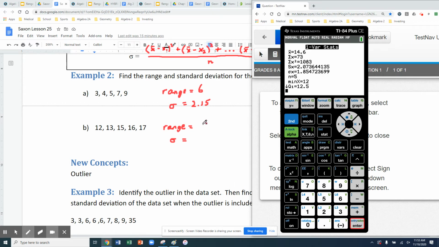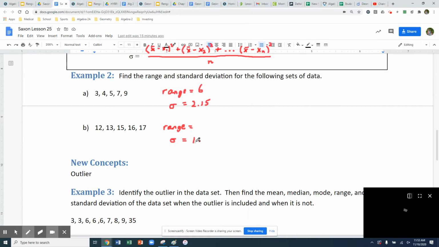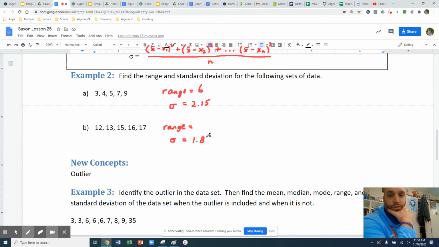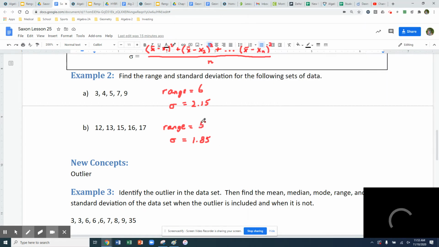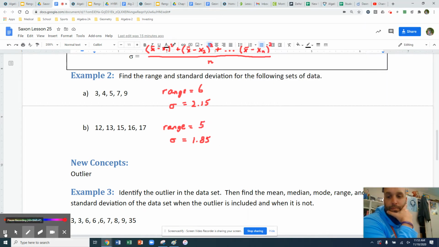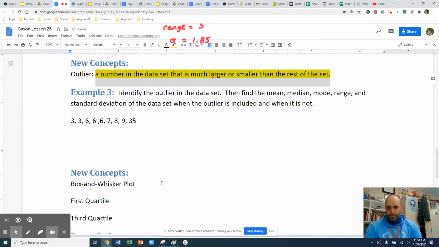So my standard deviation first is my sigma 1.85. And then my max and my min. I have a 17 minus 12, which is 5. 17 minus 12 is going to give me 5.